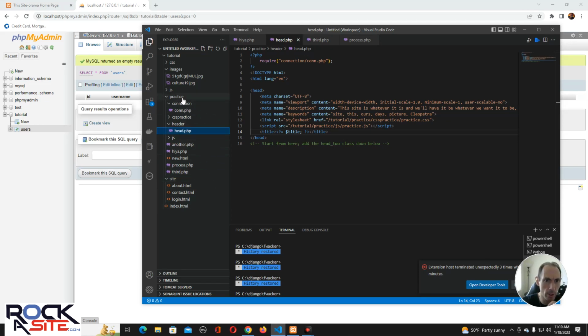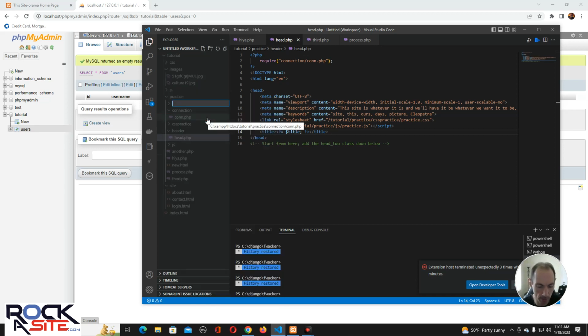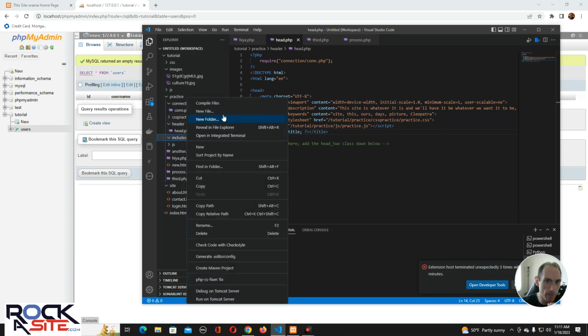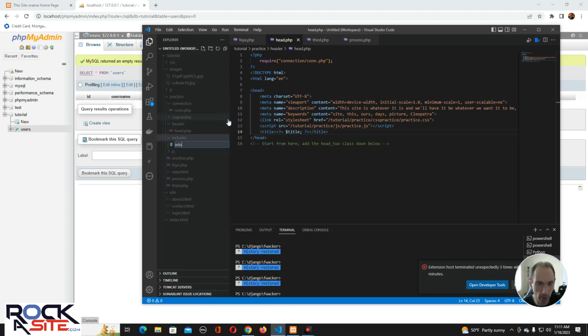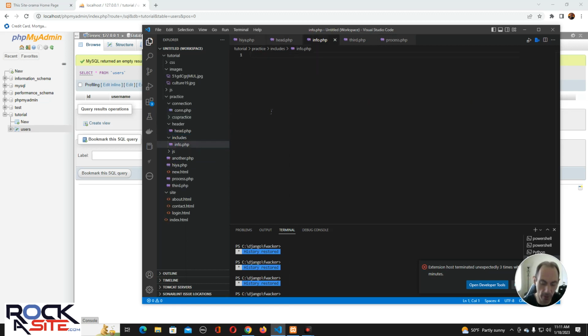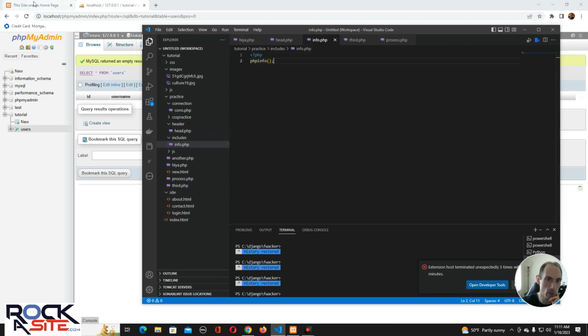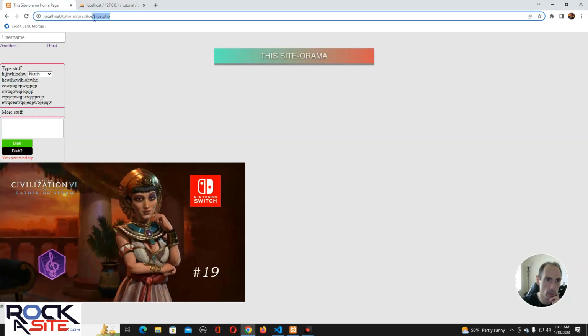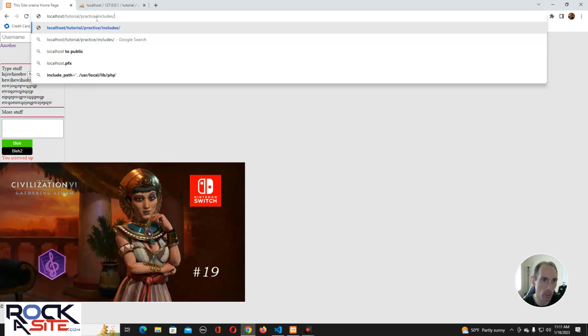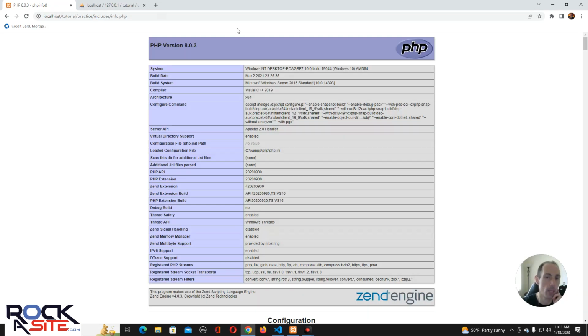Let's make another one in the practice. We'll make a folder called includes, something like that. And in this, we'll make a page called info.php. And all you have to do in info.php is open a bracket and go phpinfo. This is a function. And what it does is when you go to includes info.php, it gives you an entire list of all the info involved in what PHP you've downloaded.